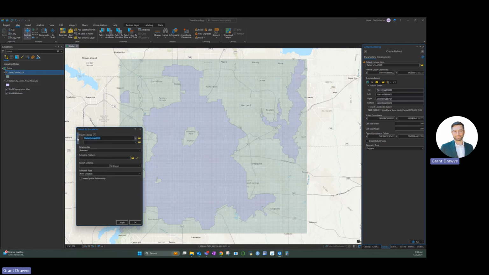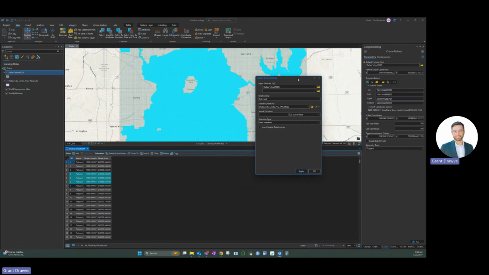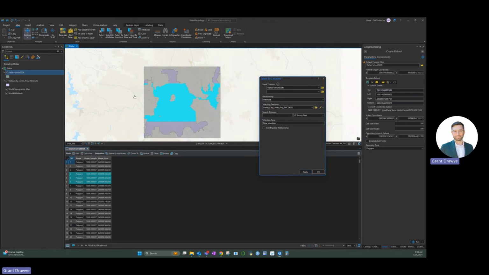But I want to select cells that intersect the underlying boundary layer. Here, it is our Dallas one, so I'm going to click apply. You can see we have a subset selected. So if I were to open this attribute table, I can now see we have 44,000 selected out of the 99,000. So a subset, just under half of all of those potential cells are truly in Dallas itself.